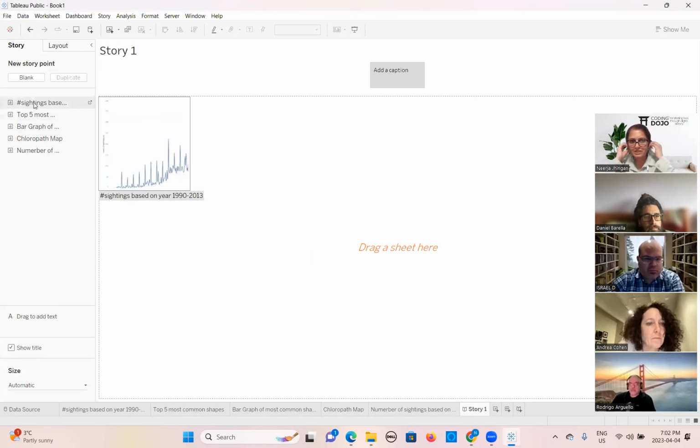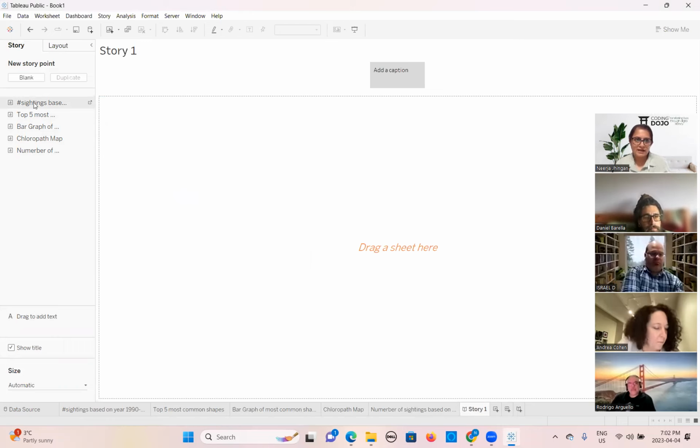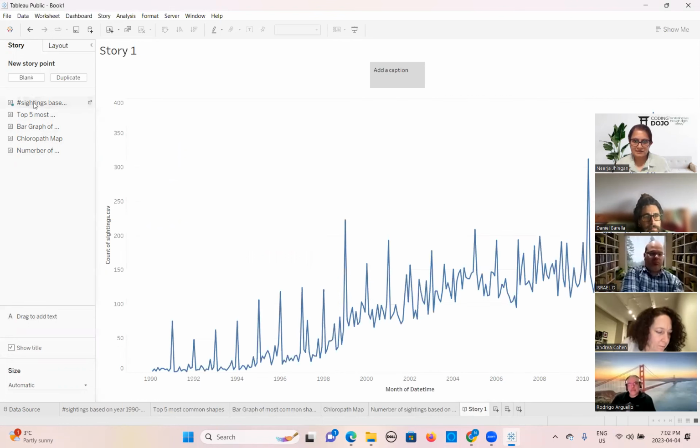So my first sheet is number of sightings based on year. I can drag and drop or double click. If I double click on that, it is added here, right? You can see the caption is coming here. So we will name it with a useful name: number of sightings based on 1990 to 2013. Okay, so this is showing your caption, right?